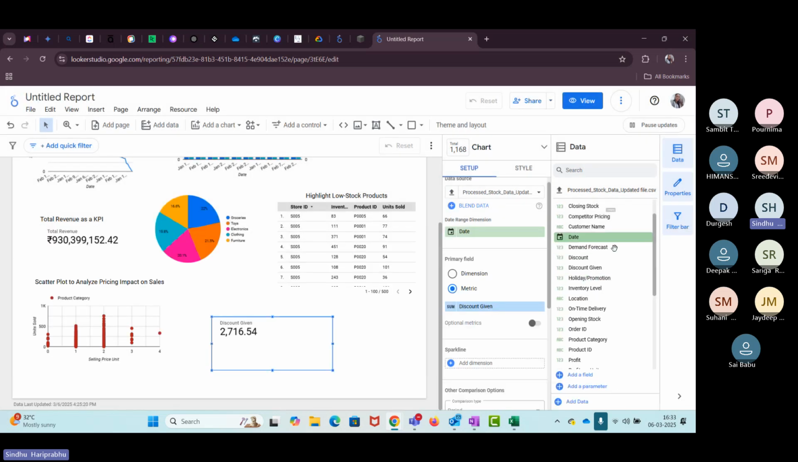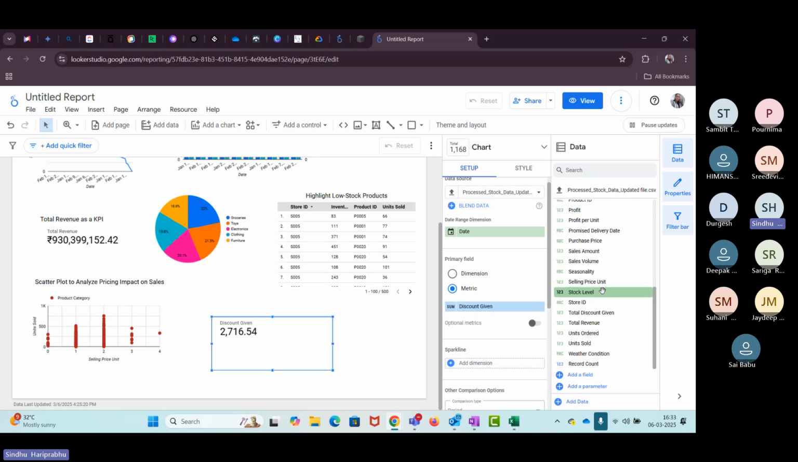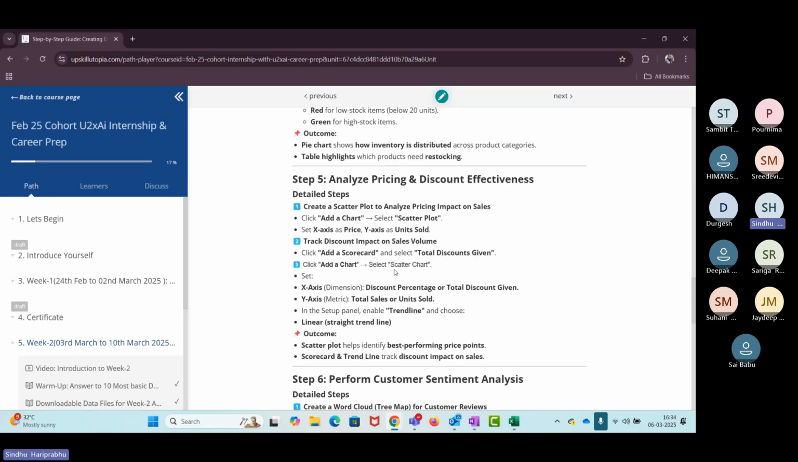Once you're done, here it will show you the total discount you have added. See, this formula was not the total discount, so you can add the total discount. Now it will change. See, the total discount given is 1875.03. This is the total discount given for sales volume.